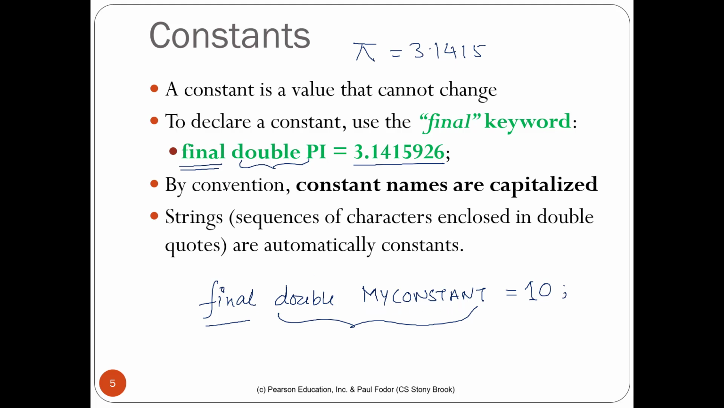Okay, so please remember that this keyword final is very handy when you want to declare some constants in your program. Now there's a convention in Java which says that the constants that you have in your program should be capitalized.